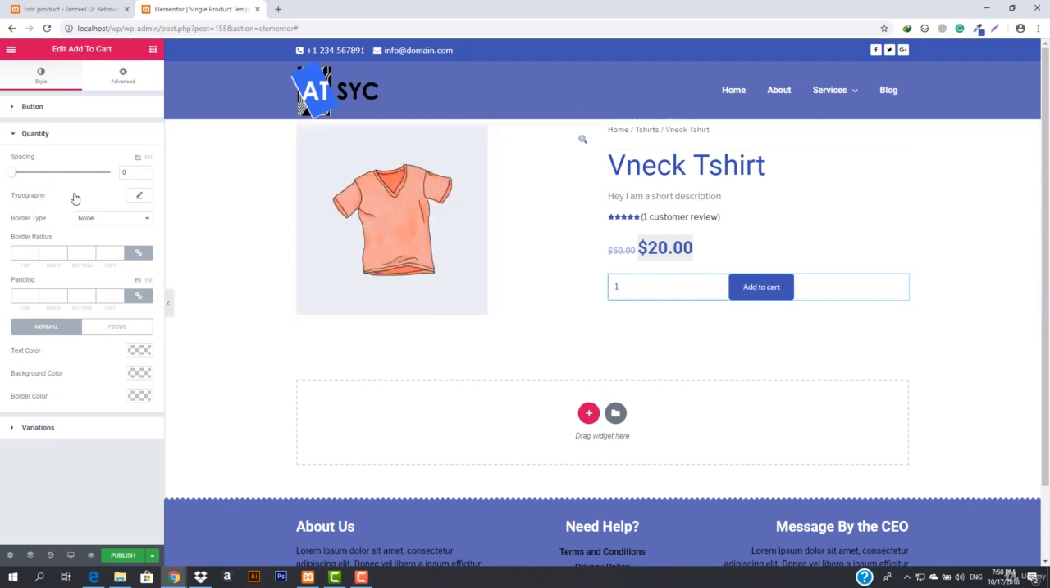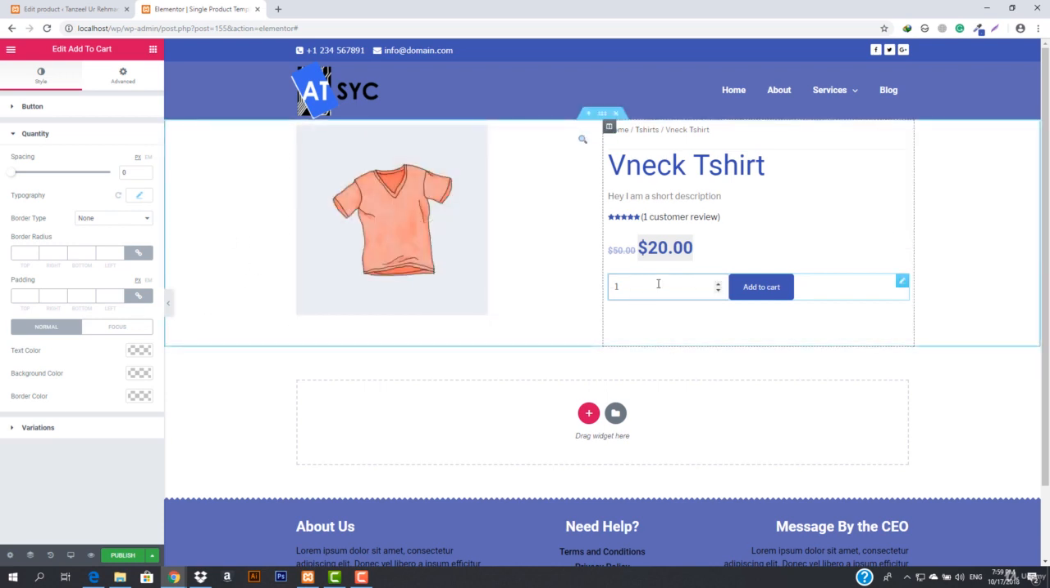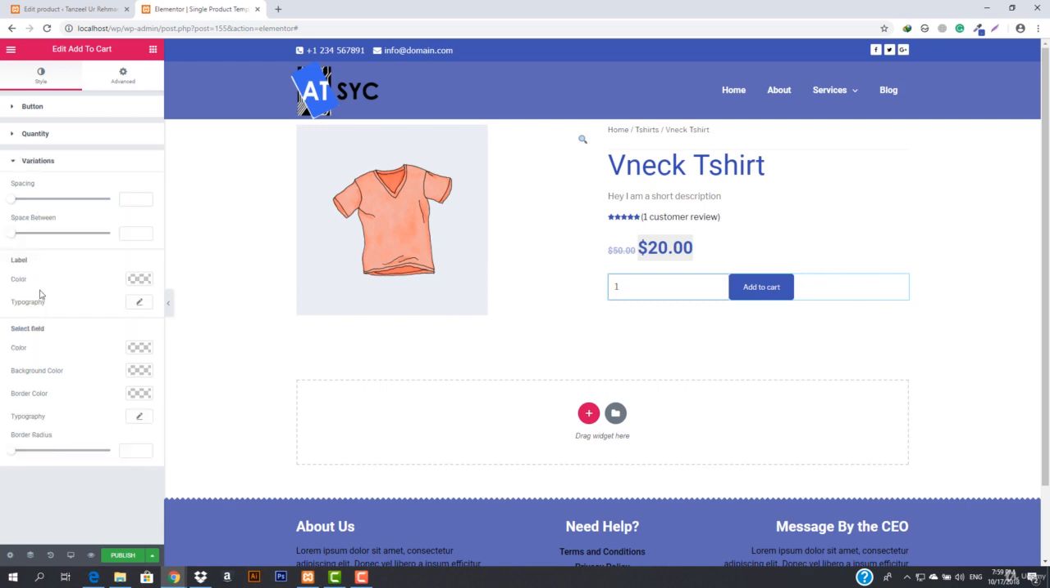And then we've got the typography, we've got this border type, we've got this border radius, and we've got this right here. Okay, so I don't think there are many things that we need to change right here in our quantity box. So we'll be just leaving it the same. Like this, we have the variations tab.